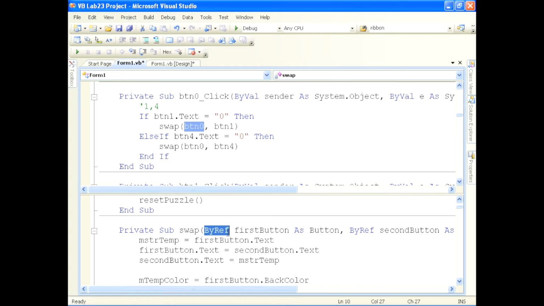So you know what this really is? This is an address. And what we're really saying is that this and this both point to the same thing. I don't care what you call it. You can call me Daddy. You can call me Robert. It's the same thing. Because I sent it to the swap procedure, this is being sent over here, and I'm saying, in this procedure called swap, I know you sent me btn0, but I'm going to call it first button, even though we're referring to the same thing.